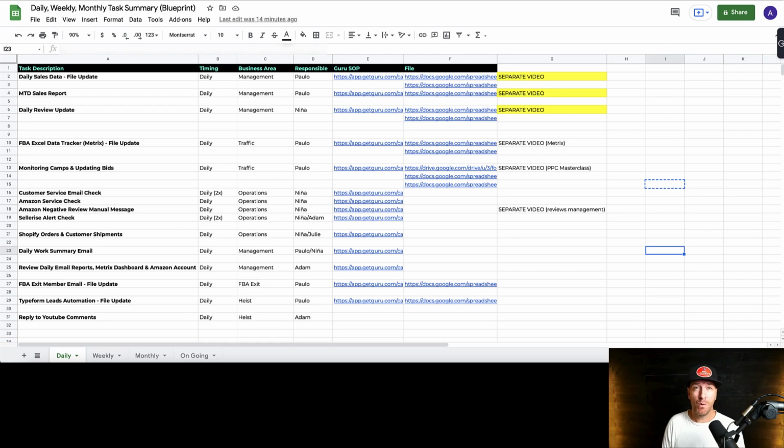I will create a template of both this daily, weekly, monthly, and ongoing tasks, probably deleting the Guru SOP in the files just because it's very personal to our business with some brand information. But you'll be able to take that template and build this out for how your own team functions on a daily, weekly, monthly basis. So just starting off with how this template's all set up, it's basically a task description.